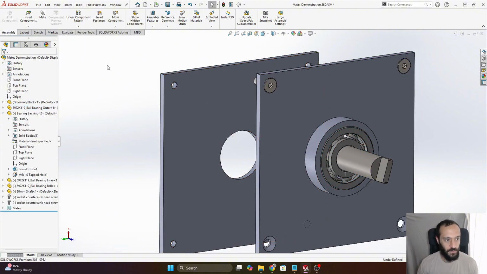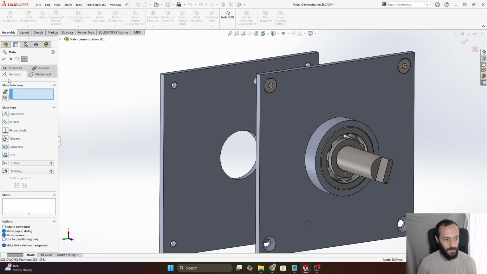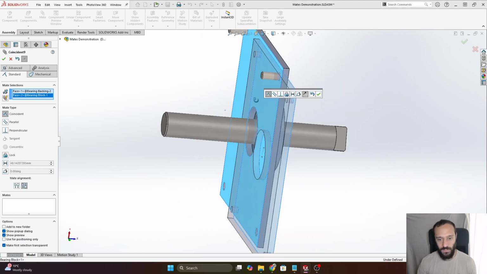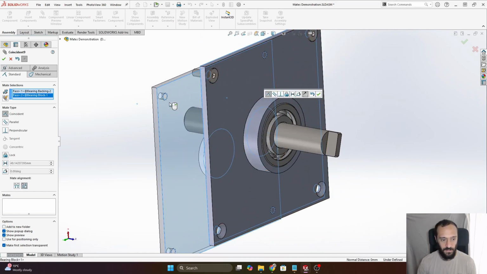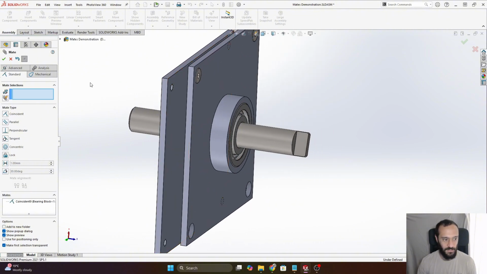So I'm sure you all know that mates are a way of combining parts in an assembly, but if you go to mate and hit the icon, jumping into it, the first one is the coincident mate. So this is essentially to make parts touching each other. So we can do two planes that are coincident like that. And then once they're selected, they can move around but stay touching.